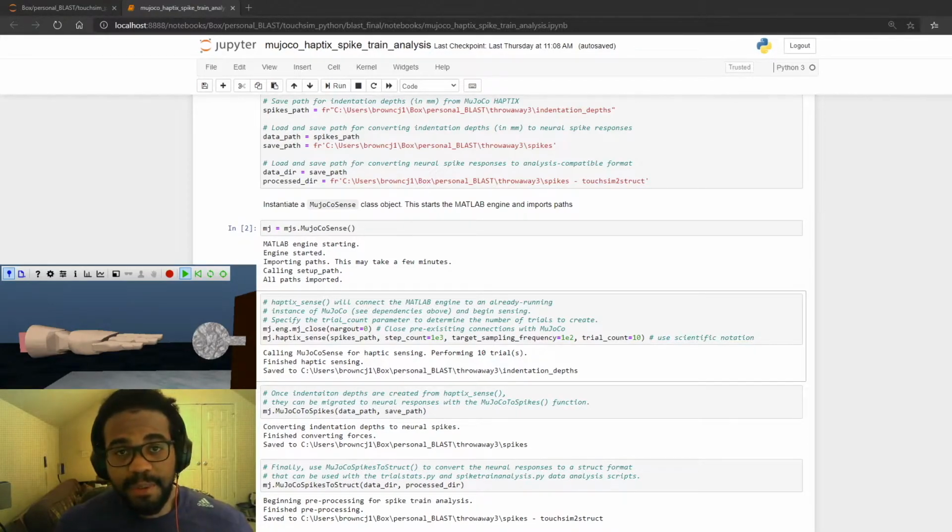And so if you walk through the parameters right here, the first one is spikes path. That's a directory that we specified where the data is going to be saved. The step count is essentially going to be how many steps to take for the full swipe. I have 1,000 specified right now, so there are going to be 1,000 increments to move that hand along the key object.